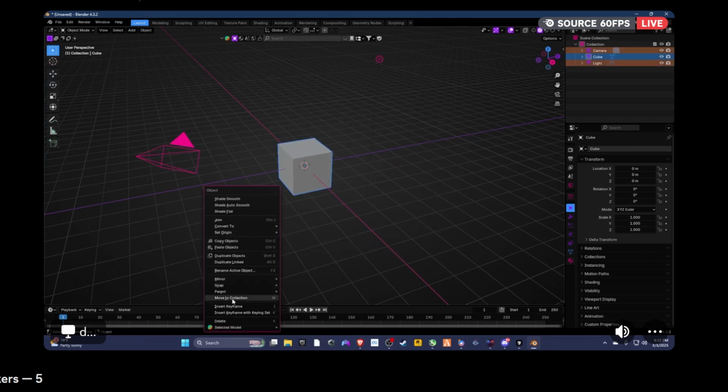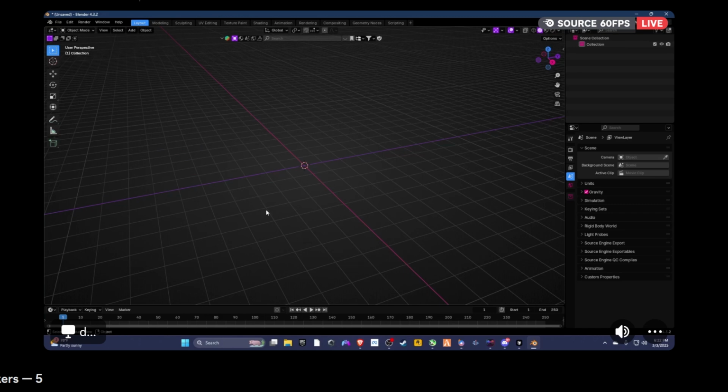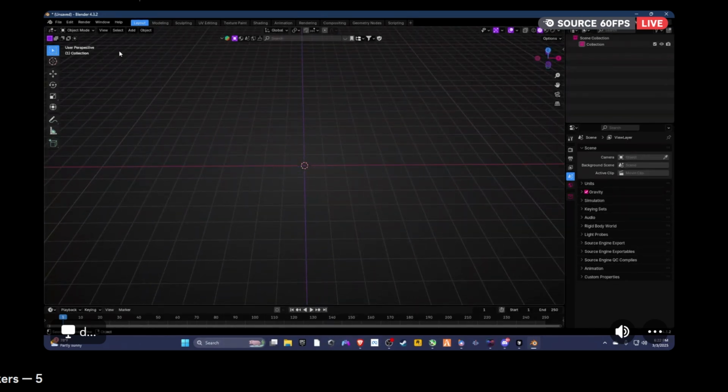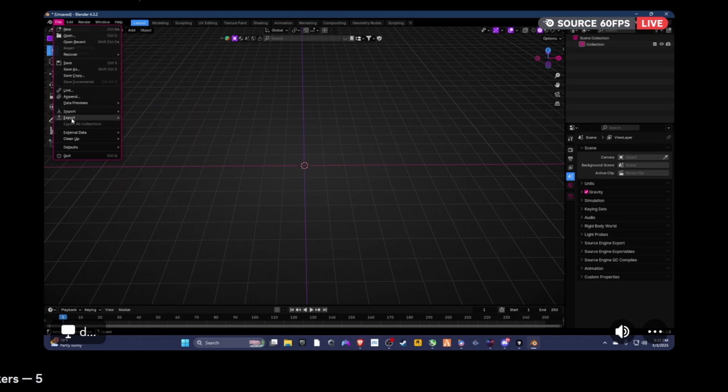Now I did something. I overwrote my actual Voyager model with the motorcycle. So now let me fix that real quick.